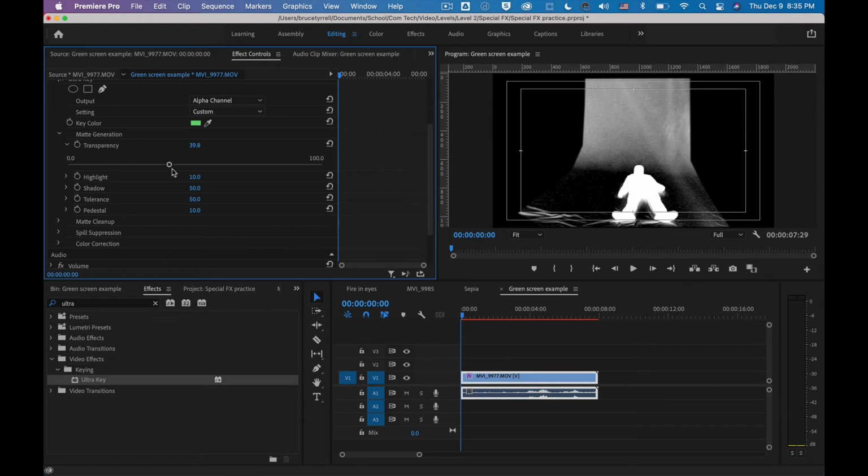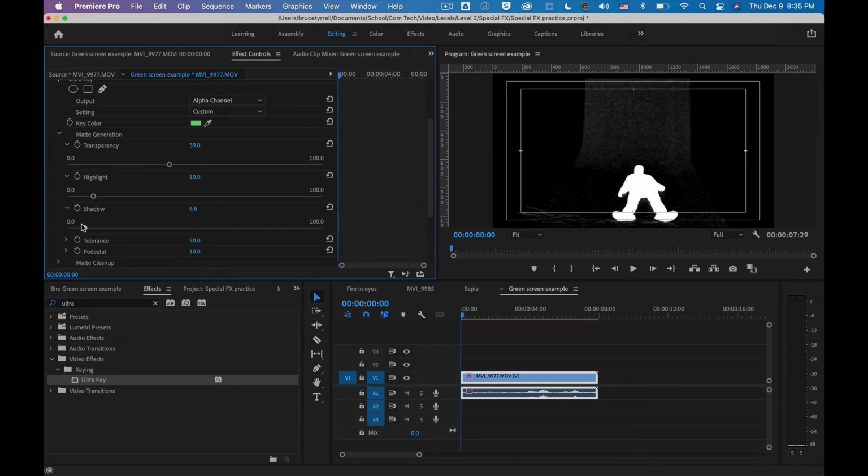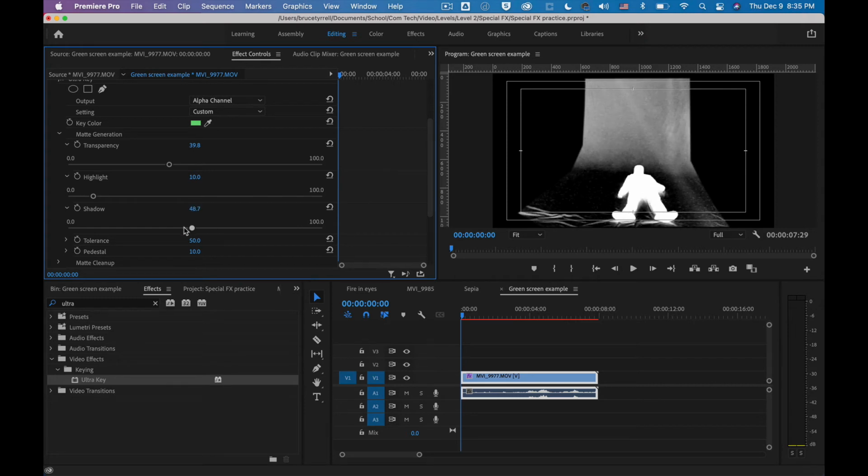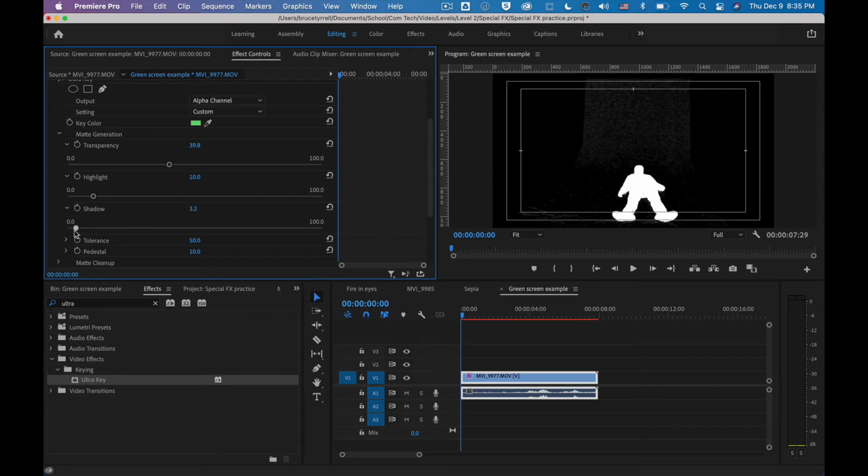Okay, I'm going to set highlights to 10. And again, you can slide back and forth if you want. I don't find it changes that much. Set shadow to 52. This is really interesting though. See this? Look at that. So on this particular footage, if I take the shadow and I pull it way down, then that actually turns mostly black. And I like that one a lot.